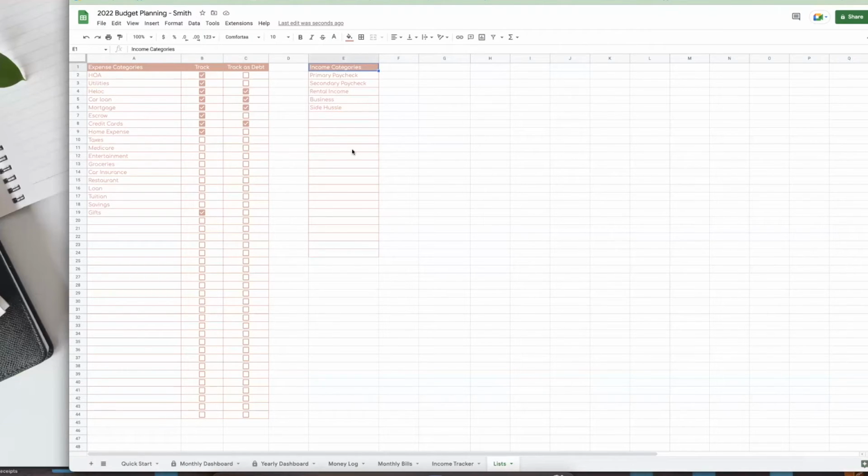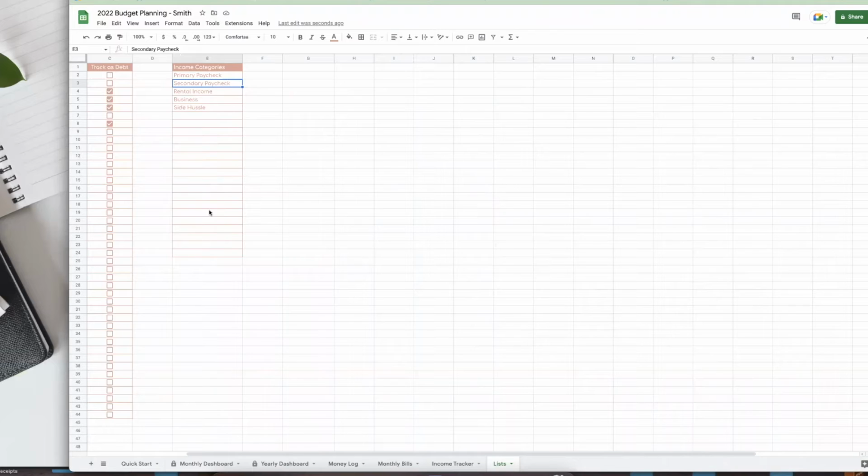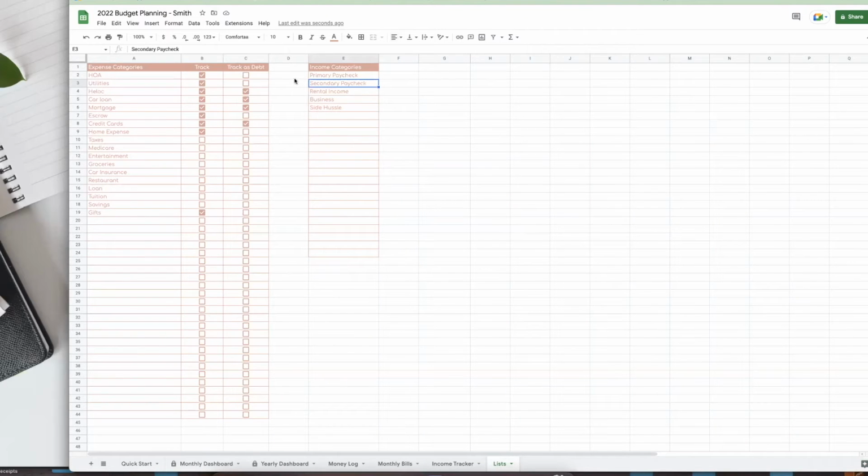On this other column, you would have your income categories. So in this case, you would track what are your sources of income? So if it's just your primary paycheck, you're single, for example, you would come here and just say, okay, I just want to have that primary paycheck as my only option, and you can clear out the rest of the cells.